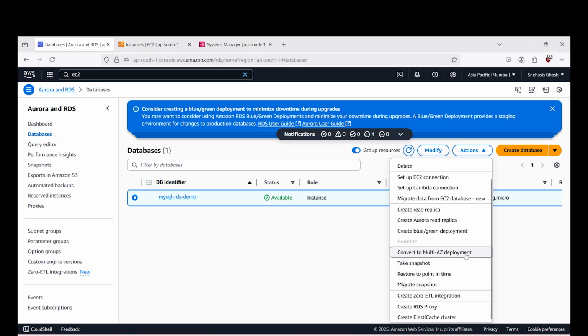And also you can convert it to multi-availability zone. And we can also create read replica. It will mainly create another instance which will be used only as the reader endpoint, or we can convert it to Aurora replica, similar to the previous read replica.